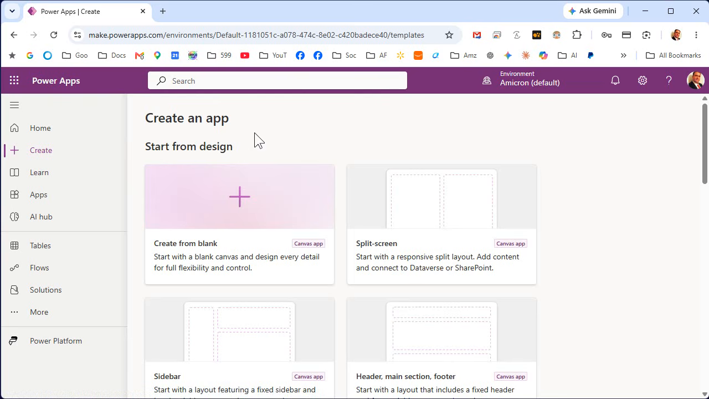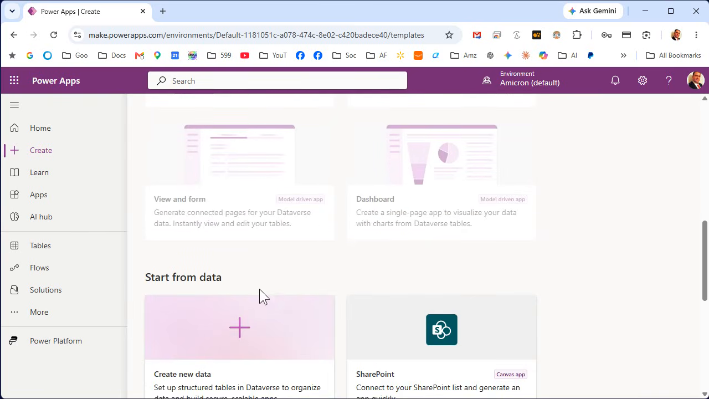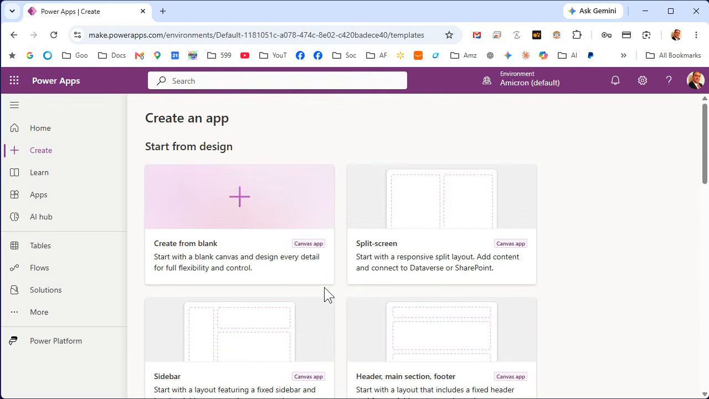And then there's all kinds of different options in here, split screens, headers, and you can start from data and work backwards. But we're just going to go with the first one, Create from Blank. This is a Canvas app. You can think of a Canvas app like a blank Access form, right? You start with the empty page and then you decide where everything goes. Your text boxes, buttons, labels, all that stuff. You drag them around just like you're designing an Access form. If you're an Access developer, this will feel the most familiar.